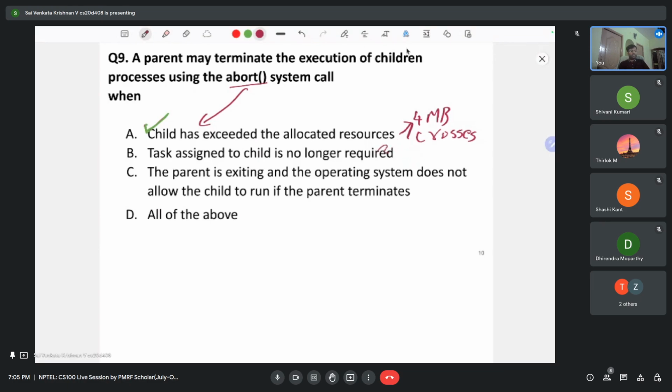Say, for example, the child is given a task to wait for some 10 seconds or something, to execute a loop for 10 seconds continuously. And if the 10 seconds are over, that task is no longer required. In that case, what a parent can do is raise the abort system call and stop the child from executing continuously. So in that case, the task is no longer required and the child should terminate. So even in this scenario, option B is correct. The abort system call can be issued.